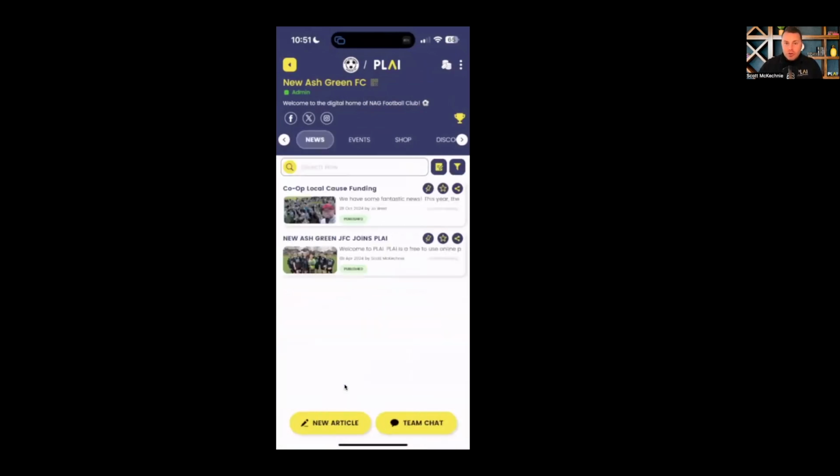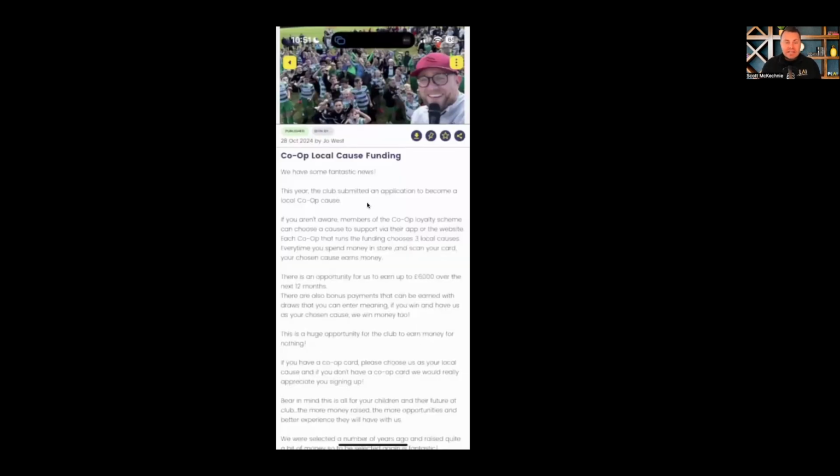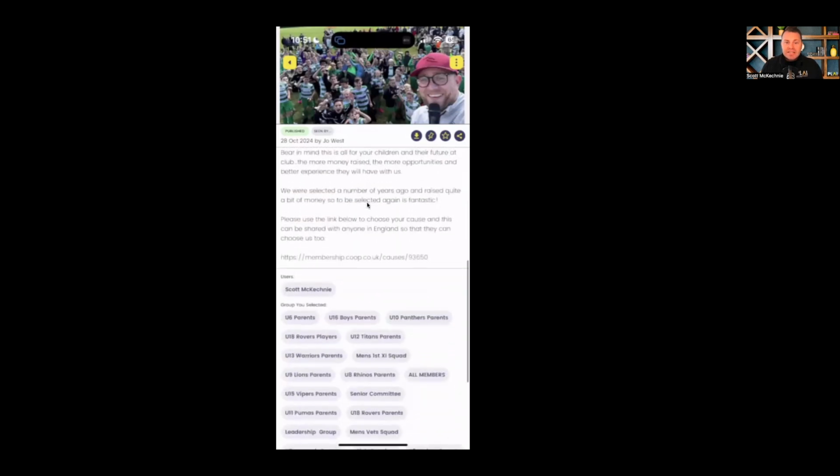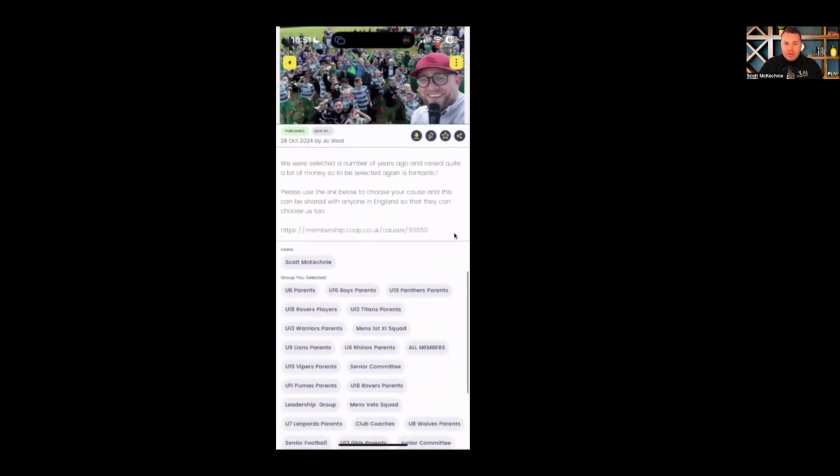Okay, so if I click on the news tab here on the far left, this is how we're going to manage communications at the club. You can either send a news article, and if I click on the top news article here, you'll see that New Ash Green have released about a co-op local cause funding opportunity. And this is a news article that they've sent to their members. They've included a link here.